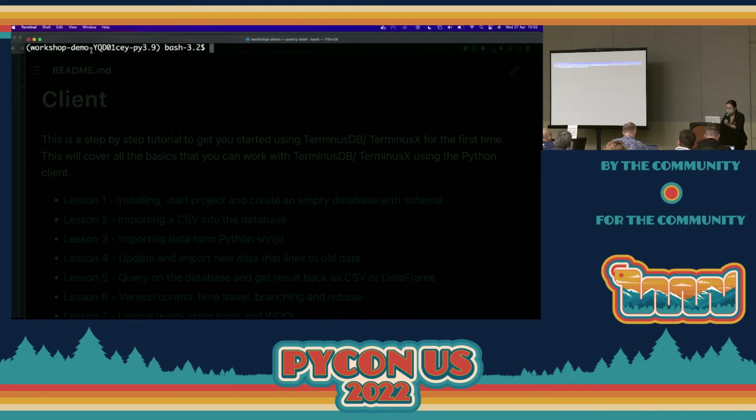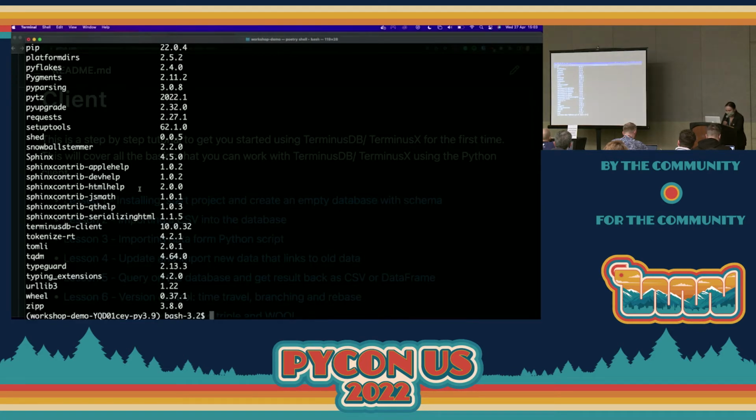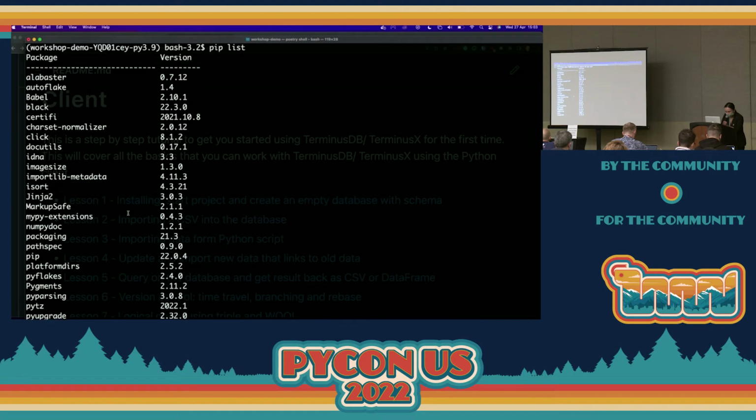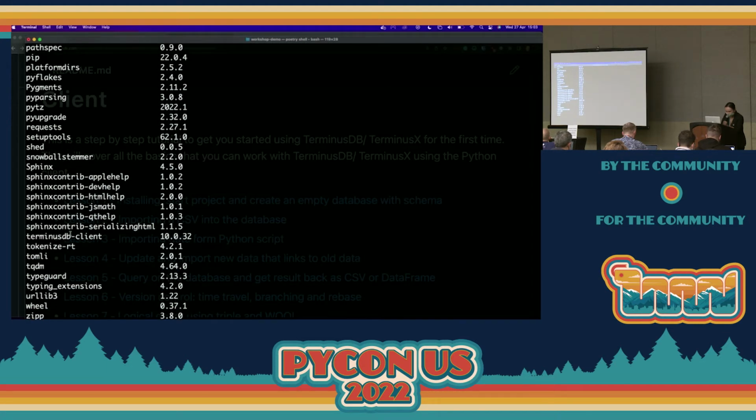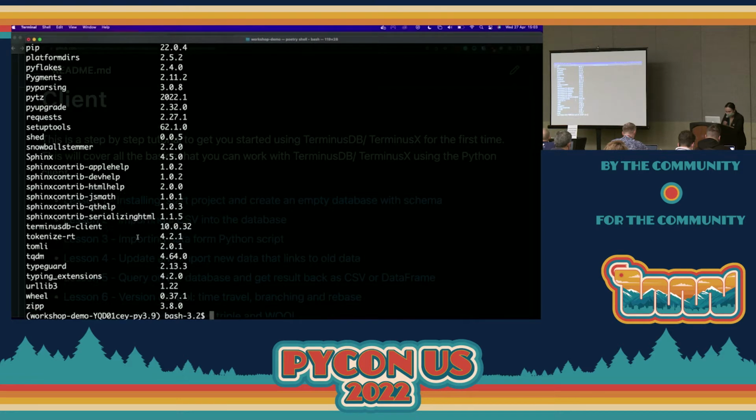I'm using poetry, so this is my poetry shell. I have TerminusDB installed. If I do a pip list, you'll see there's a bunch of things. What we have is the TerminusDB client here. So I'm good to go. And then I'm also clearing it again.